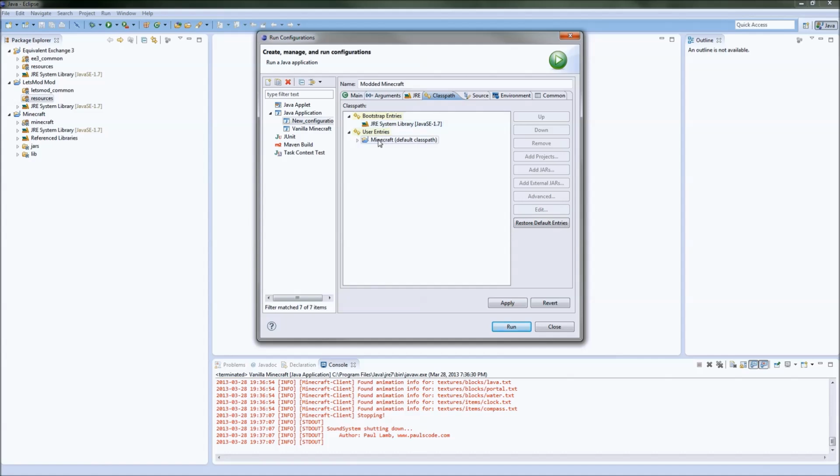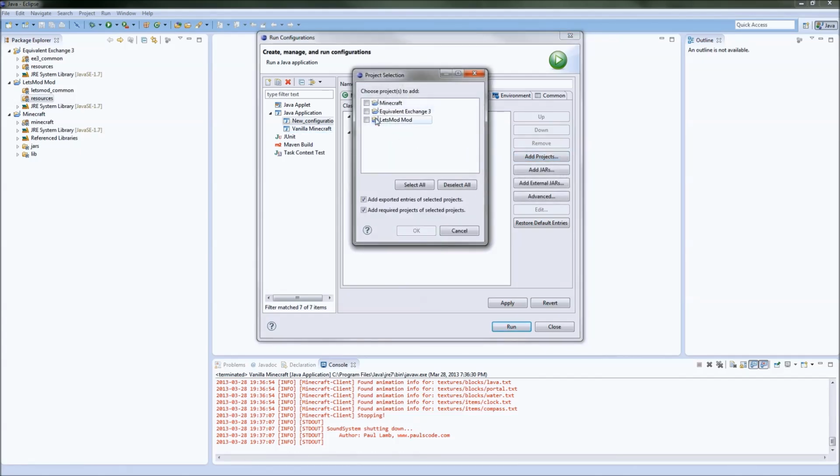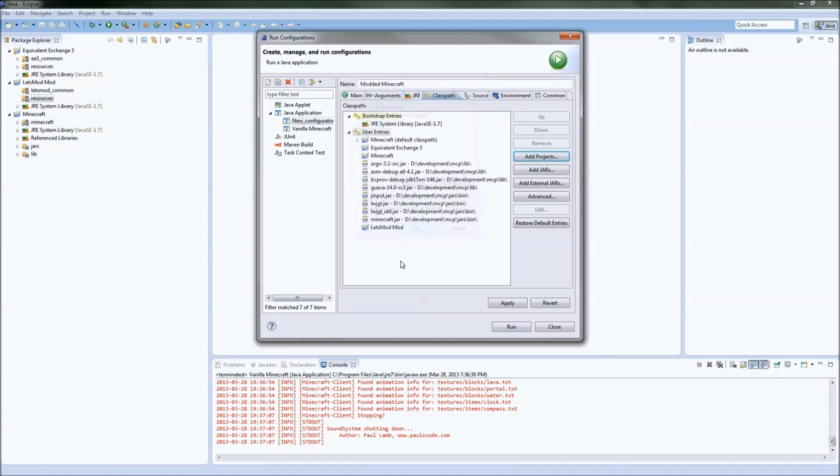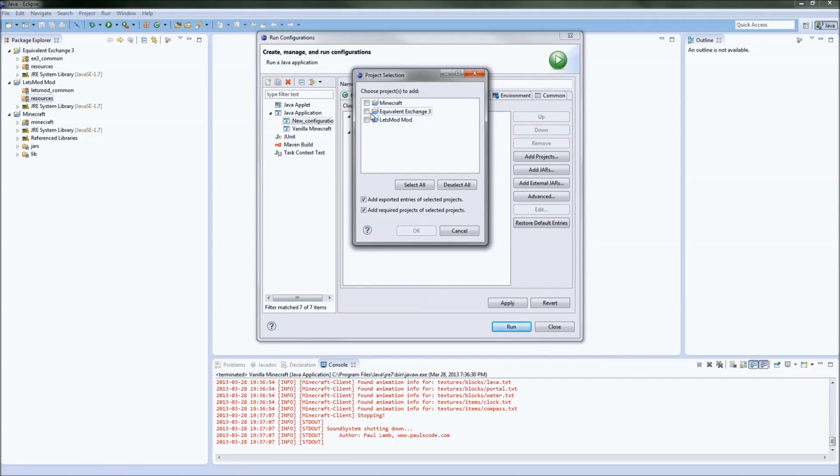So in class path, you can actually say what other projects to actually load with this. So in here, under user entries, I can add projects. And I'm going to say, hey, let's put in Equivalent Exchange 3 and let's mod in there. Well, there you go. Oh, and I put a little too many in there. Let's restore default. Okay. Add projects. Equivalent Exchange 3, let's mod. We don't want these two boxes checked, so uncheck these.